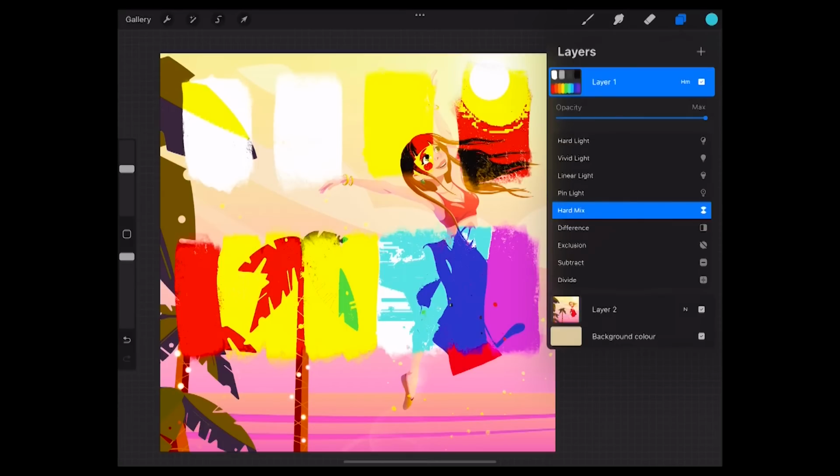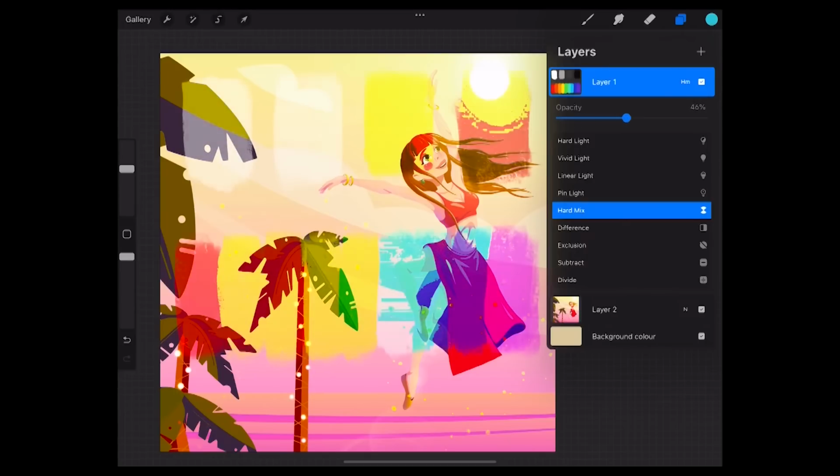Hard mix. Hard mix is an extreme blend mode as well. It flattens detail. It creates a super flat, super saturated result that almost looks posterized. Hard mix provides a result using only white, black, and any of the 6 primary colors: red, green, blue, cyan, magenta, or yellow. Opacity adjustments can soften the result.